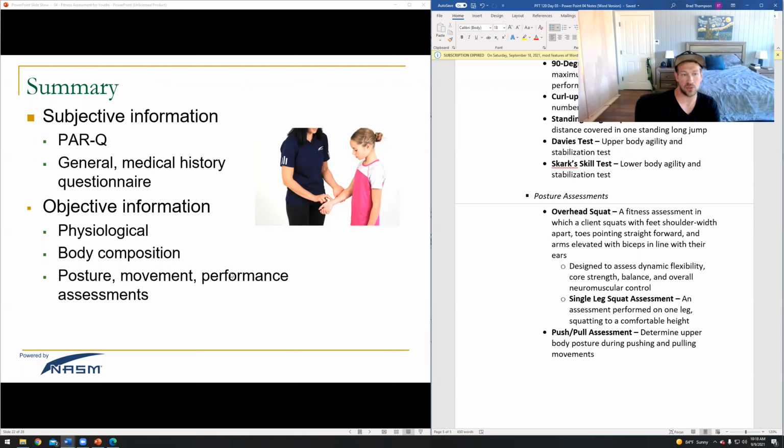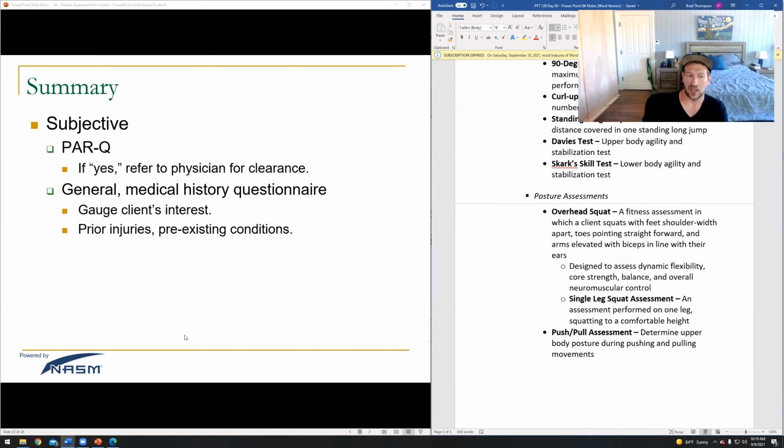So in order to figure out how to design something for our client, we have to look at both subjective and objective information. The subjective information is going to fill in our client's history and backstory, so that we know exactly what's going on with them. And then the objective information is going to tell us about their current status. Always start with a PAR-Q. Always start with that subjective stuff.